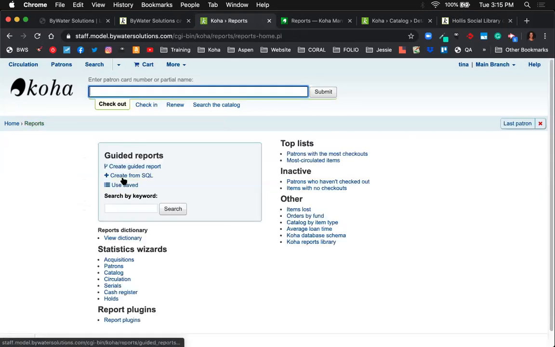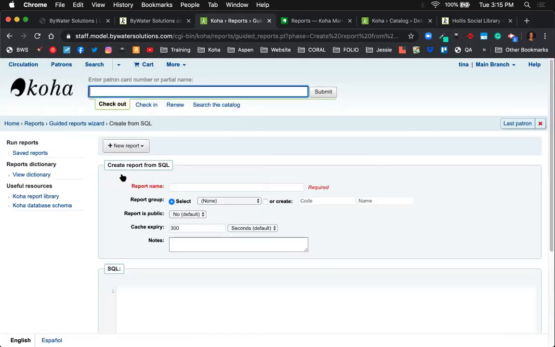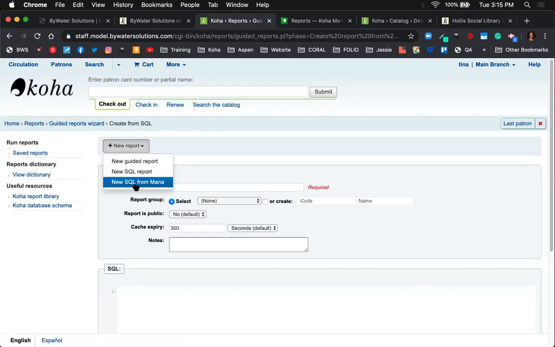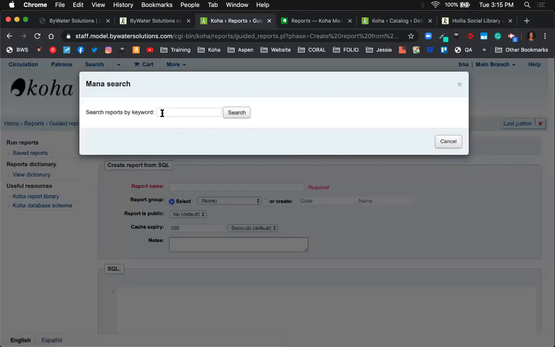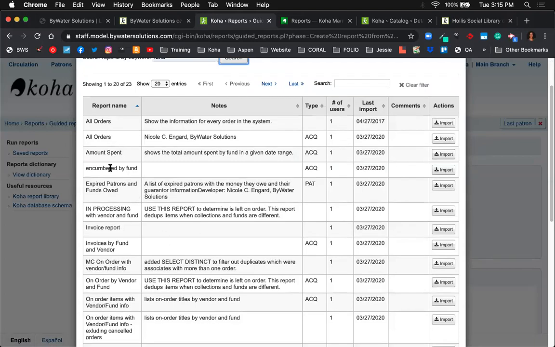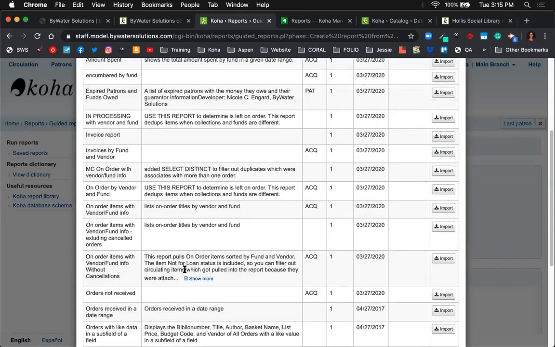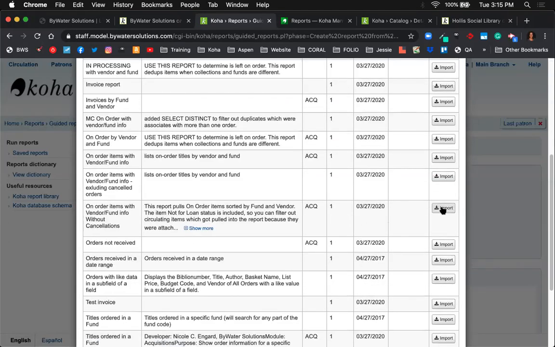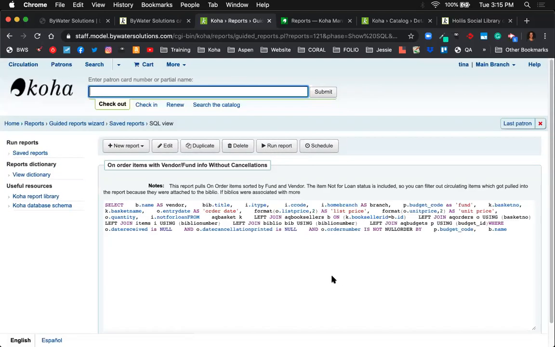The other option is to actually come in and create it from SQL. So you may know how to write SQL, or you can actually search a Mana database. What that will allow you to do is, let's say, enter in a keyword, and then you can see other reports that Koha libraries are using, and then you can see the report name, any type of notes about this particular report, and then you can actually import that report directly into your Koha system. Again, so you don't have to know SQL. This allows you to bring it in.